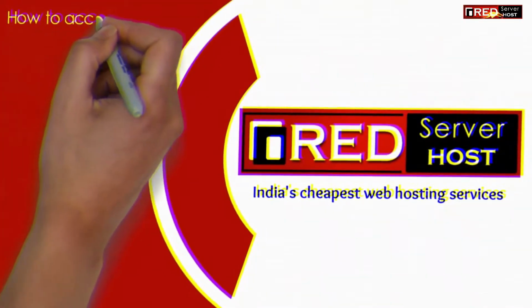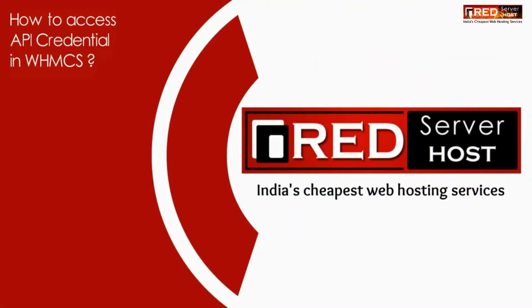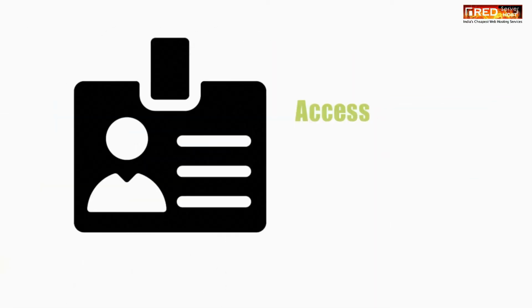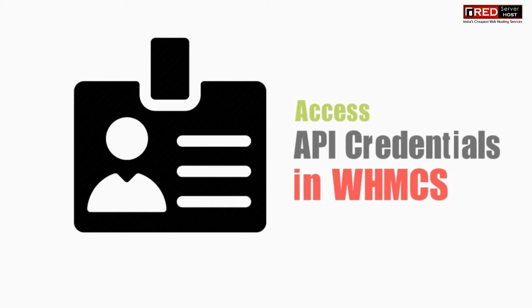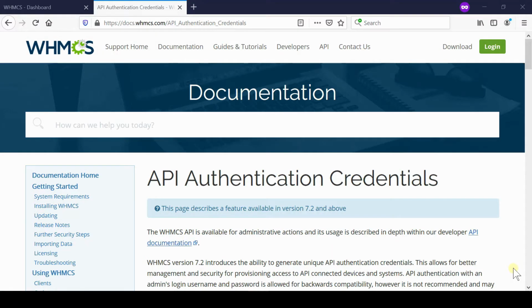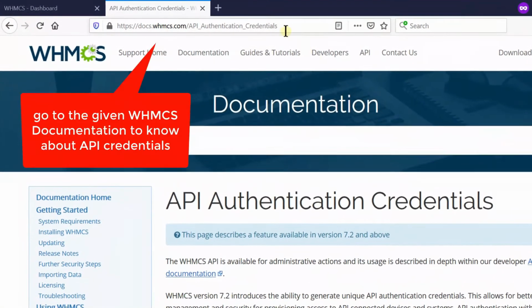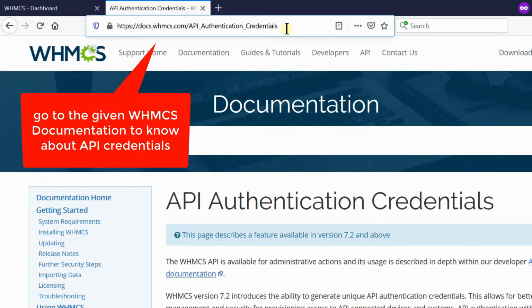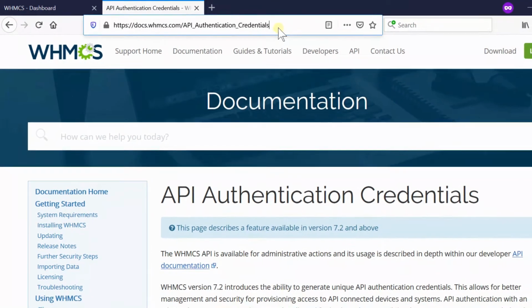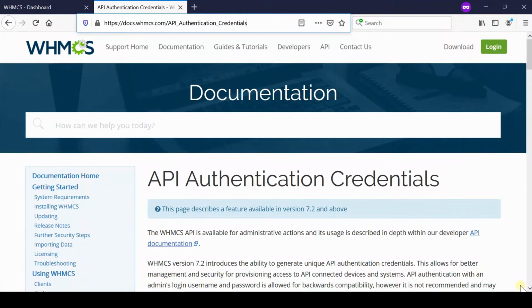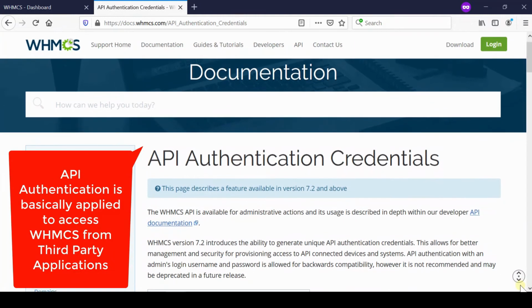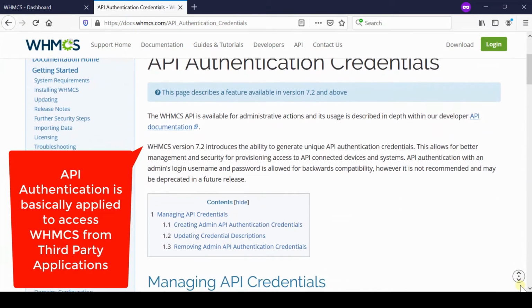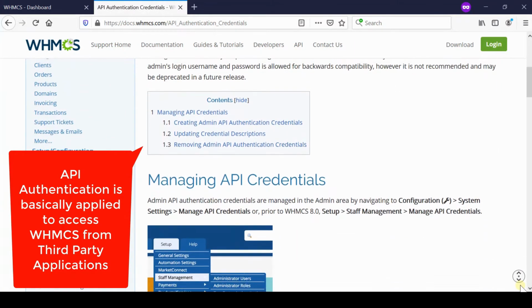Here in this video we will show you how to access API credentials in WHMCS. If you would like to access or know about API credentials in your WHMCS, then first of all go to the given WHMCS documentation URL to know about API authentication. This documentation clearly explains the basics of API credentials.